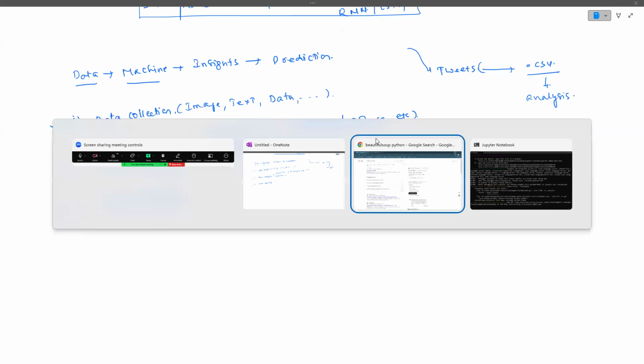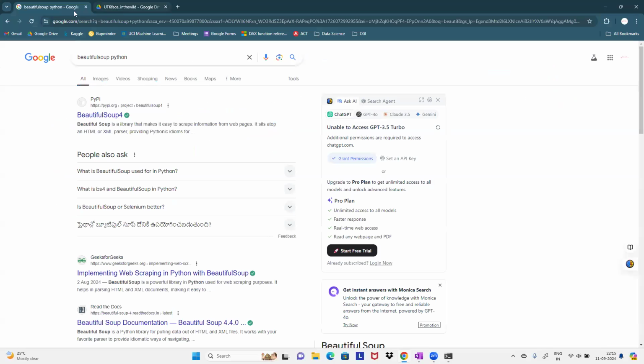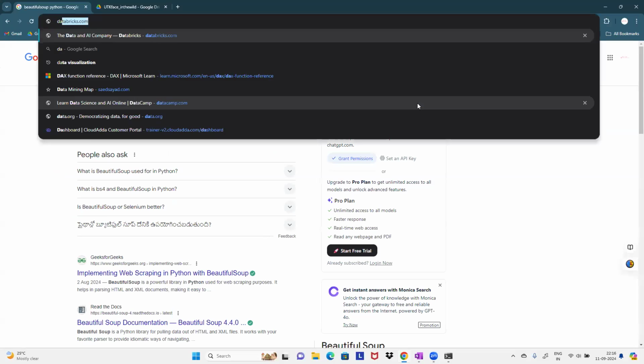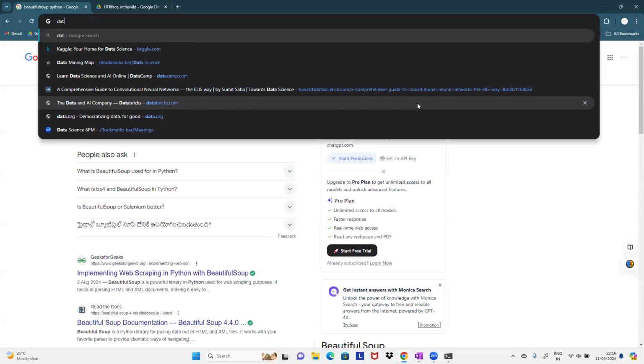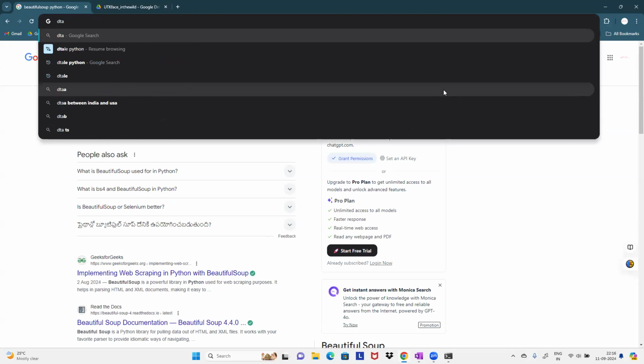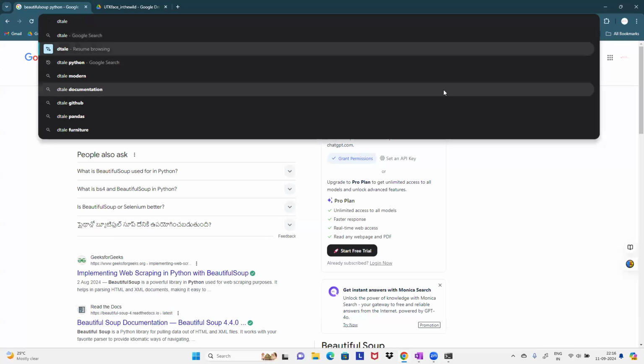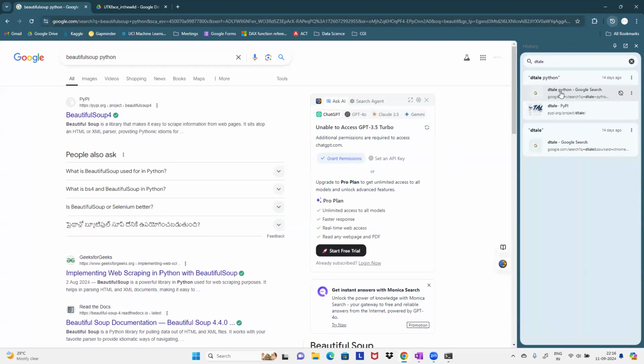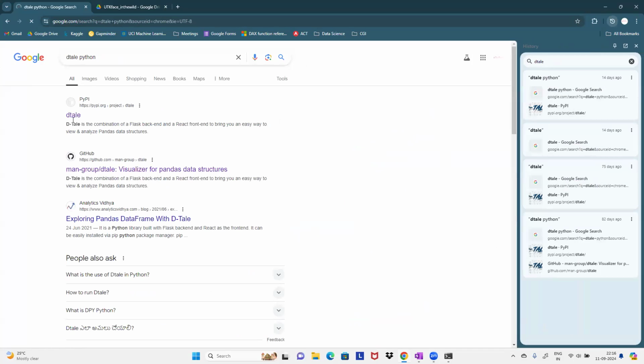We need not write any single line, that means we need not write any code and all these things. So one such library which we'll discuss in detail is Detail. Detail is the name of one library, guys, which makes all the things automated. Everything gets automated, guys.